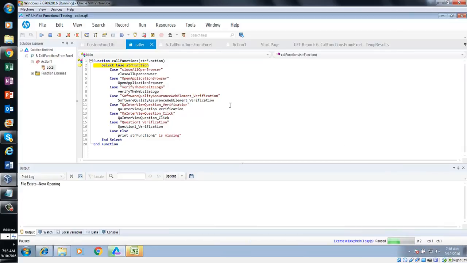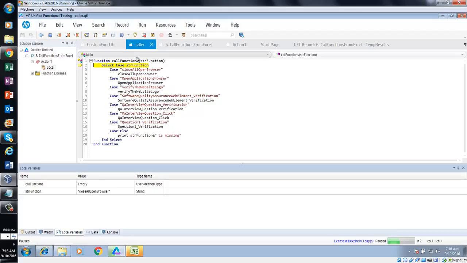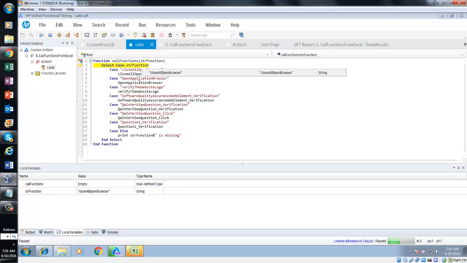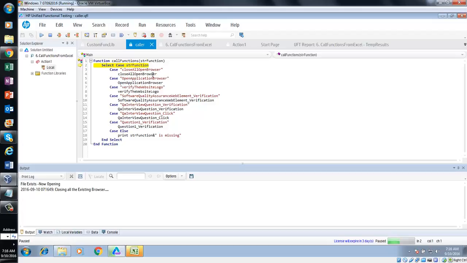Now let's take a look at our local variables. So this str function, can you see close all open browser? So it should come to this block where we have a case equal to close all open browser, and then in this block we are actually making a call to a function.